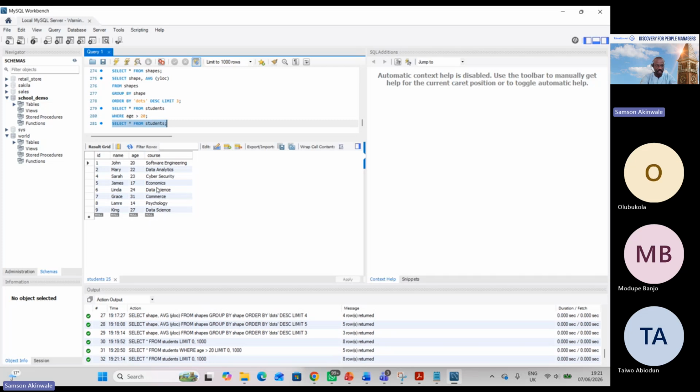We have ages ranging from 14. I think that's about the smallest. Yep, 14. We have 17. We have 20. We have 22. We have 23. We have 24. We have 27. We have 31. So those are ages. But now we have gone further to give additional instruction to SQL.